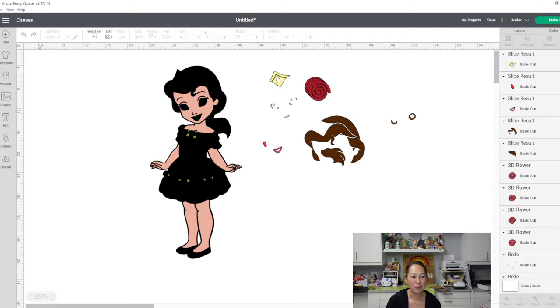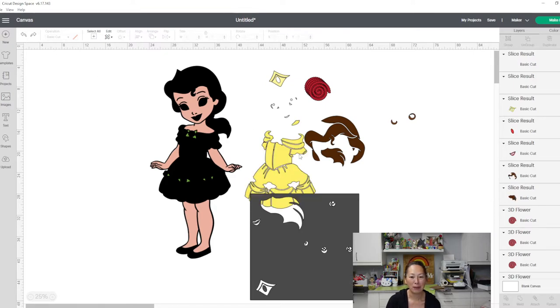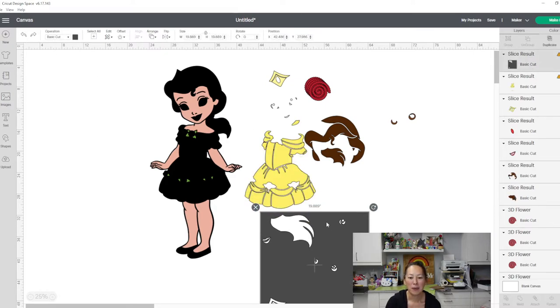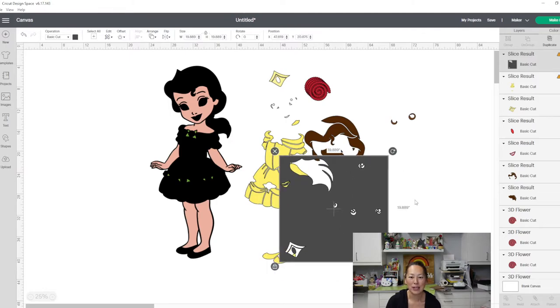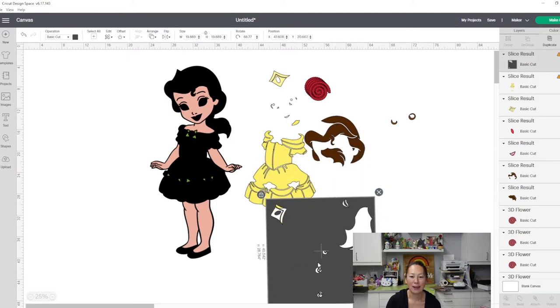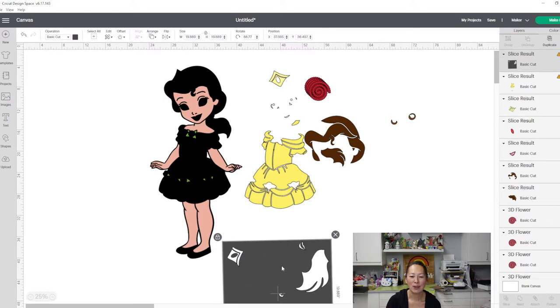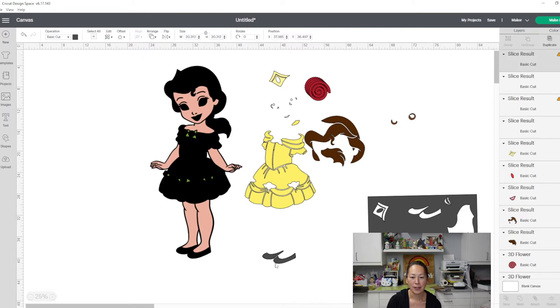Okay, let me undo that. I don't know what happened. Okay, here we go. All right, so I'm gonna twist this over like that. Put the shoes down, so only the shoes from the yellow are in here. Grab these two items and slice. The slice results, you can just delete. We don't need that. All right, so these cute little shoes are off on their own.